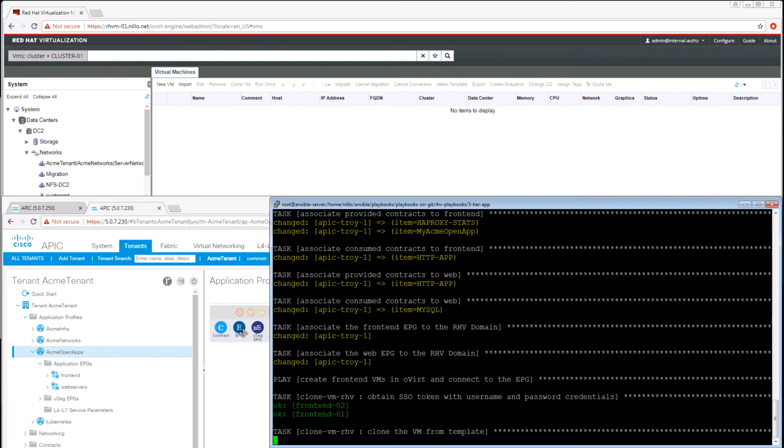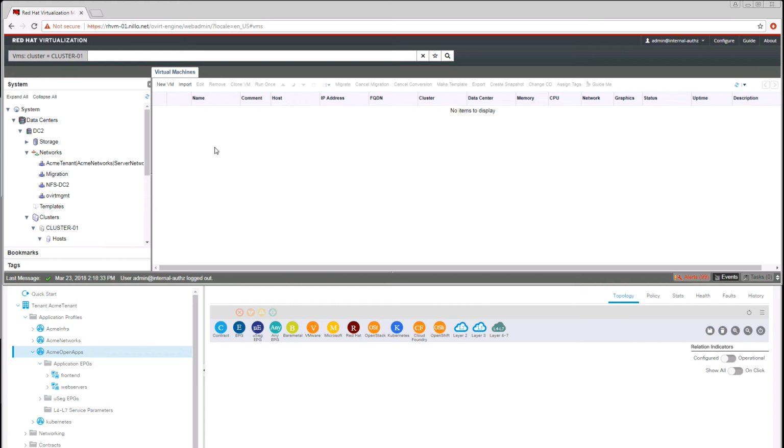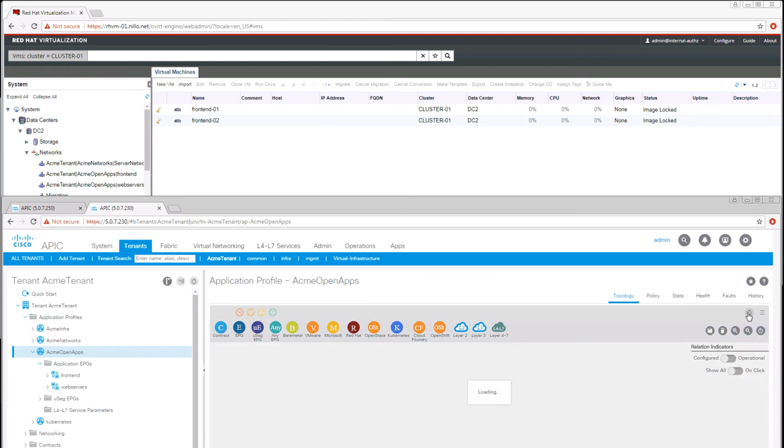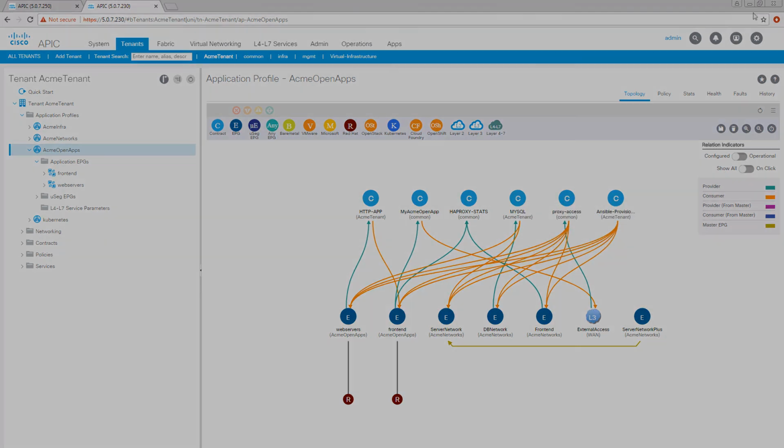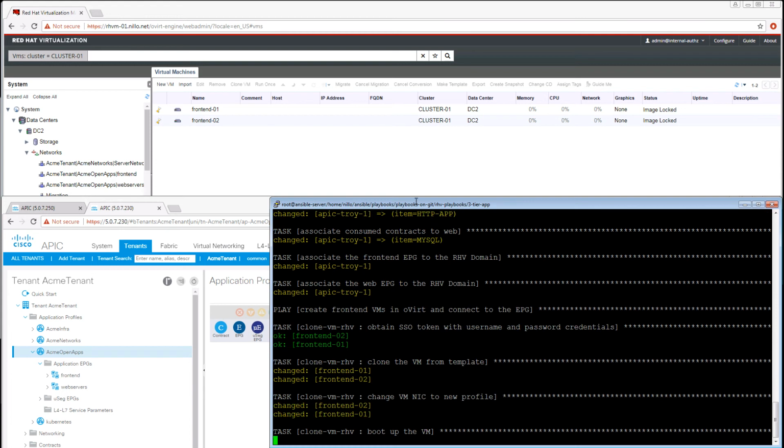We can now look at this information on the Red Hat Virtualization Manager. If we just click on refresh here, we will see that the networks have been created. We see now the logical networks for the front end and for the web server, and we see the script is now configuring the front end virtual machines, cloning them. We see the full application profile that was created by our Ansible playbook with the web server front end, the contracts that enable connectivity for our application, and we have associated to pre-existing contracts for MySQL. So MySQL provides access to an existing database, as well as to the Ansible servers.